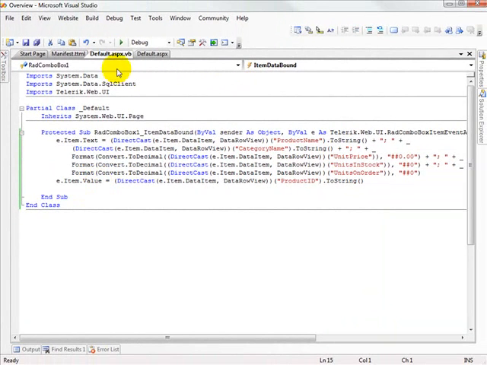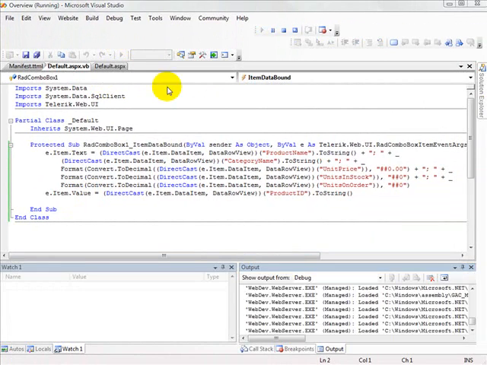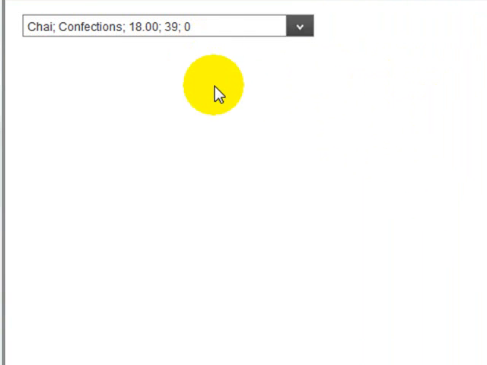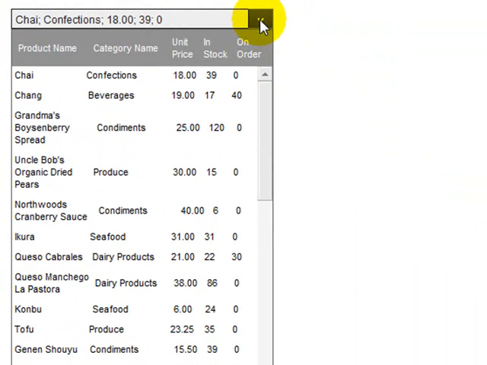Now I want to demonstrate a couple of problems that you might encounter. So let's run the application here. And a couple things you'll notice. One is that we have all of the information displayed up here inside the text area of the combo box. Another is if we drop down the combo box, things are pretty jammed up here.